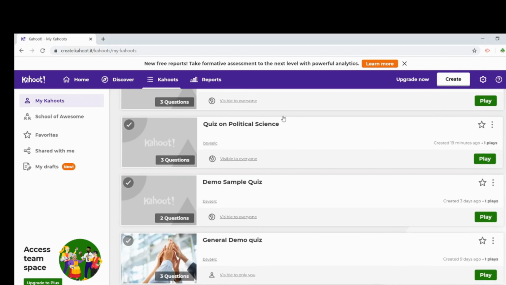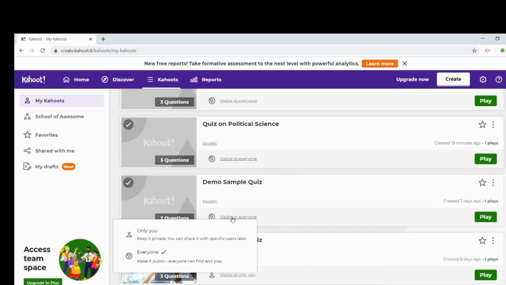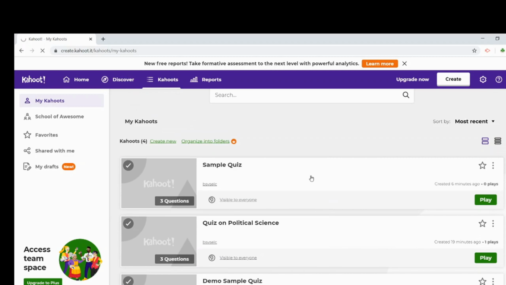Suppose you have created 10 quizzes. When you publish the list of these quizzes, there is another option here, visible to everyone or visible only to you. Only you means it is private, and everyone means it is public. Any student who searches by typing your name or your username will find this quiz available as an open resource material. So here it is visible. These are the different quizzes.